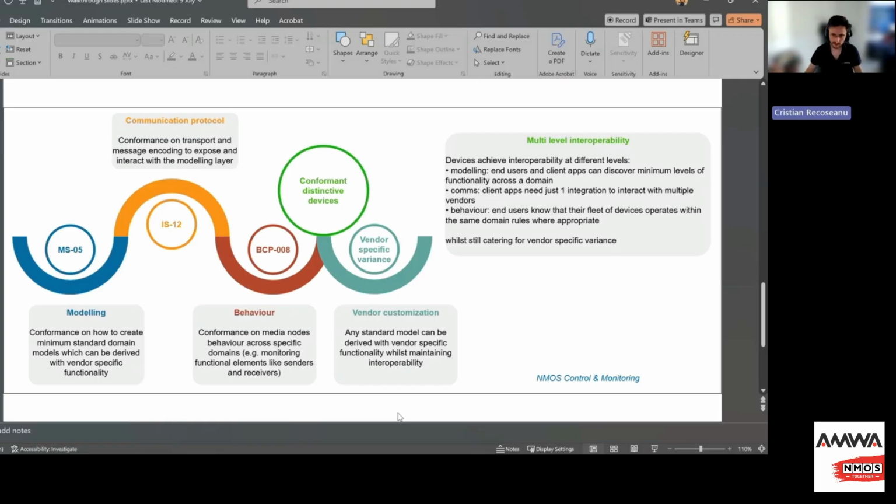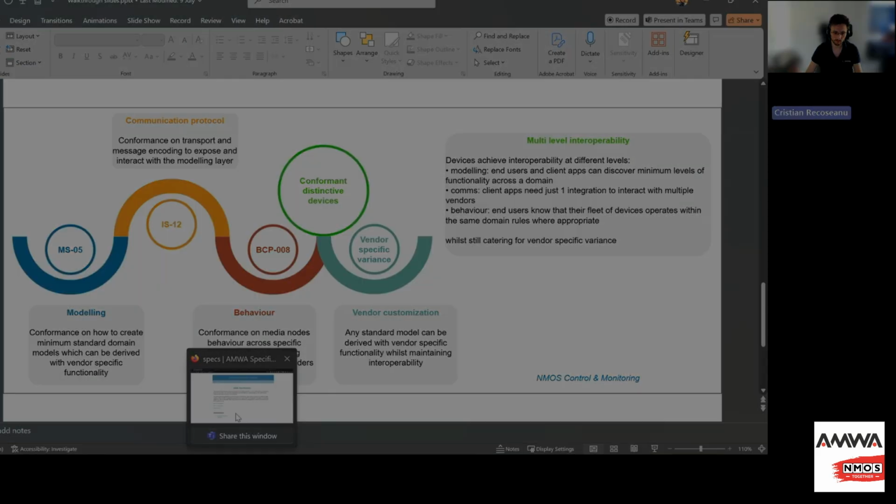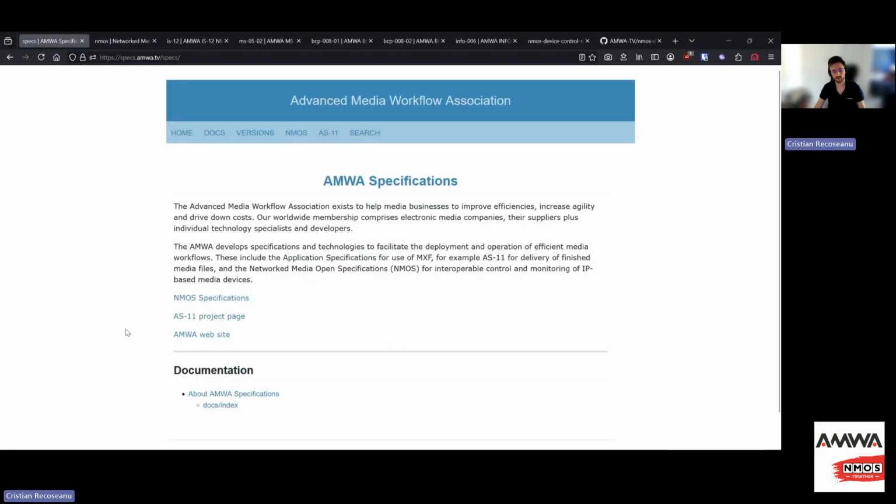And all of these play really nicely together in one big set of conformant devices, which are still very distinctive. They have their own secret sauces, features they can do, but they are all advertised and interactable using the same protocol, the same discovery means, by a controller, right? So that's where we are, and I'll show you briefly where everything is again.